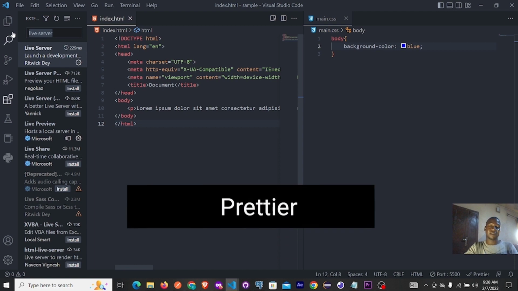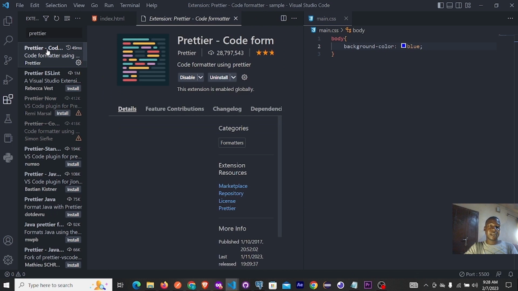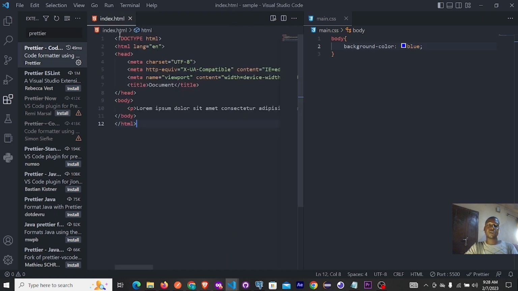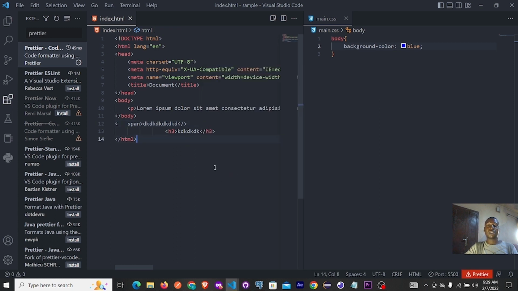I also have Prettier. Prettier just helps you to format your code. So let's say I decide to type maybe a span and type some blah blah blah inside, and maybe an h3 and some random things. I can indent them anyhow and just indent them the way I like. Maybe even scatter it this way.